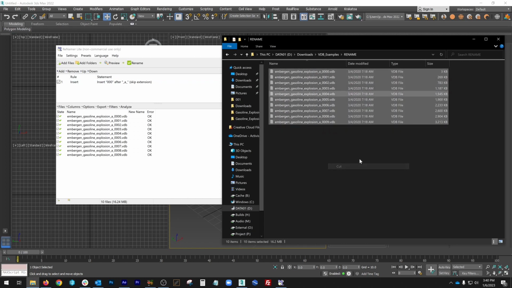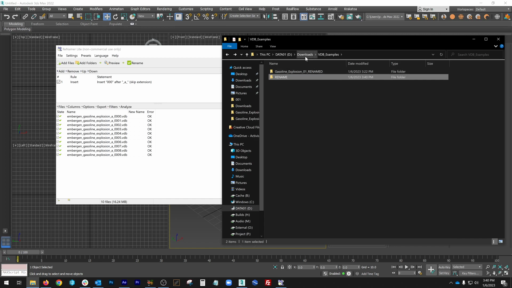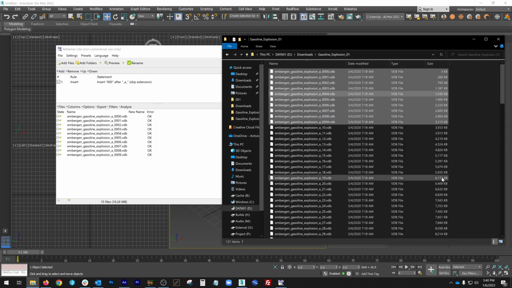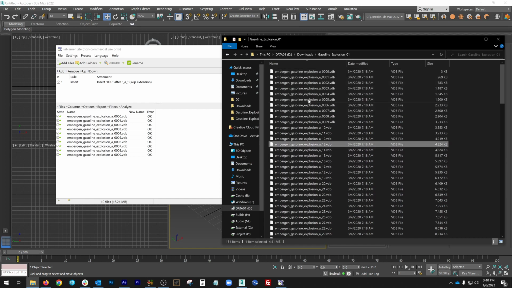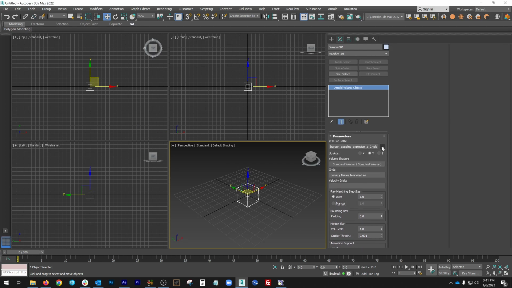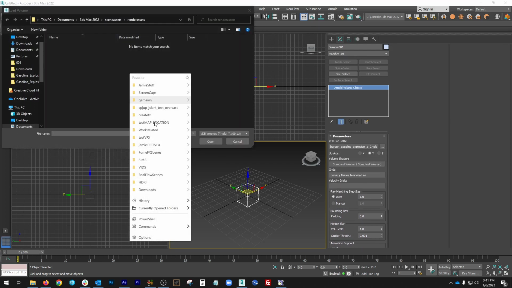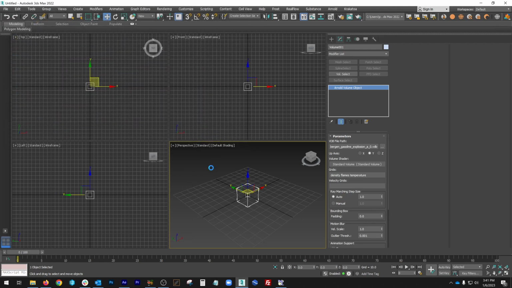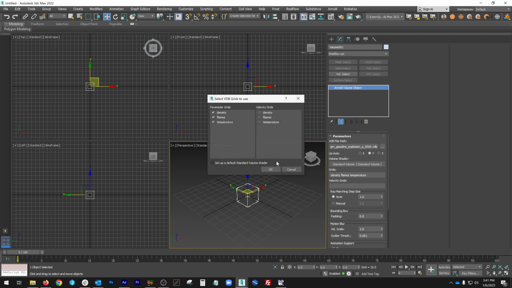So now we're going to cut these and we're going to go back to Gasoline Explosion and paste. Now watch how magic this is. You're going to love this. As soon as I do that, I'm going to come back to my downloads, same thing. I'm going to click open, and it's going to say, do you want it in your animation? Yeah.